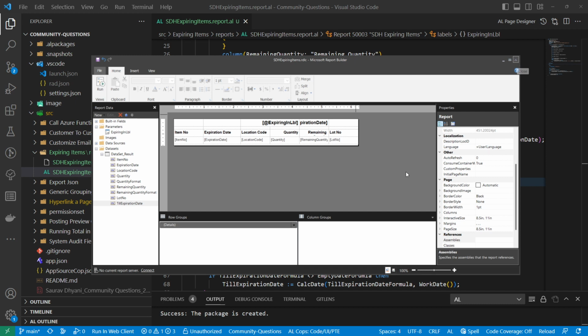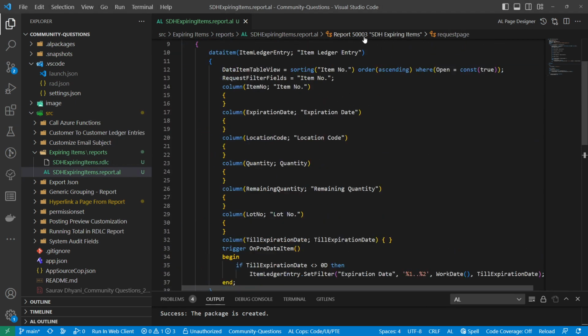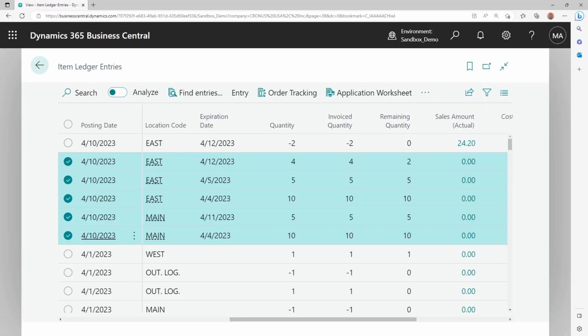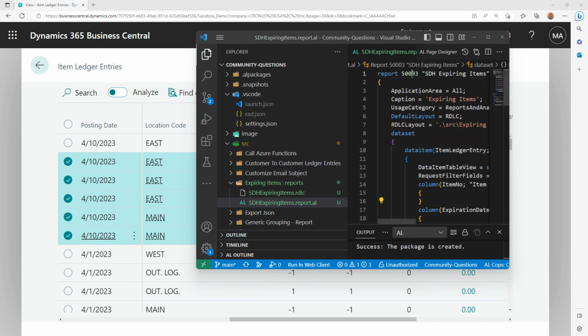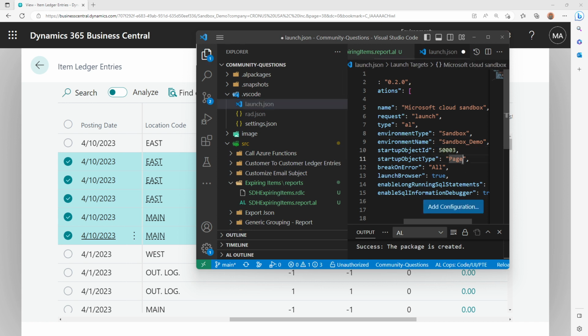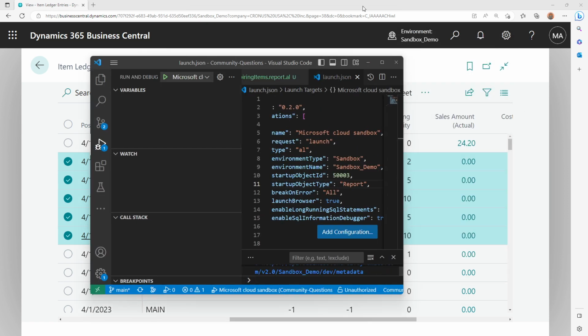And without wasting further time, let's try to publish this into our TS environment here. We publish, and before we do that, let me go into log.json and change it to report so that it directly runs the report. We publish, which will bring it here.